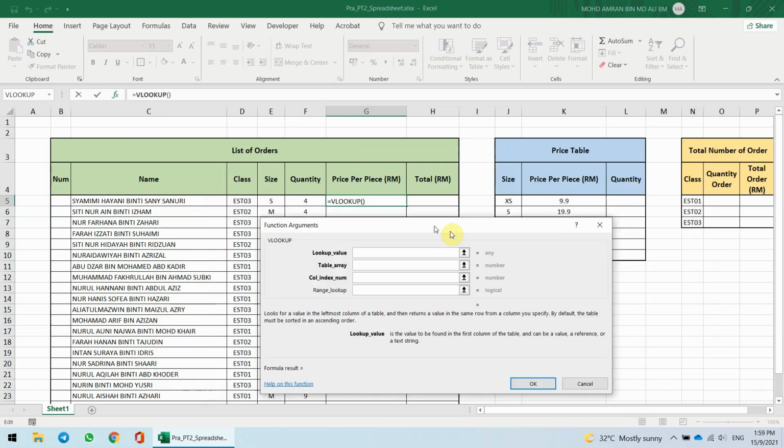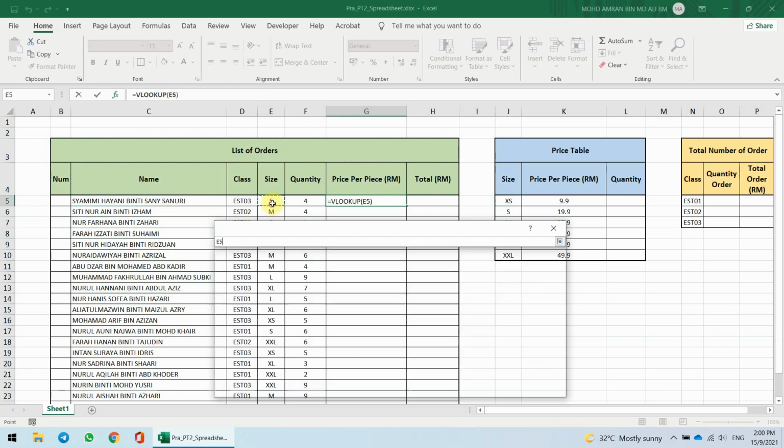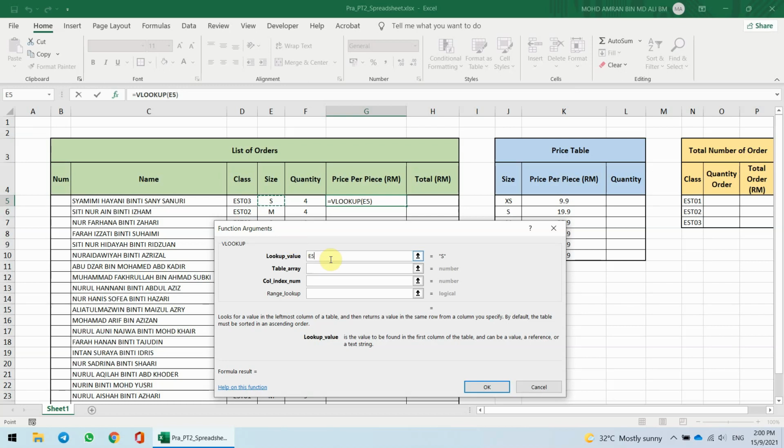After that, you can see here the lookup value. The lookup value is the value we are referring to. In this case, we are referring to the size of this record, the S. You click the S, then it automatically inserts the cell address for the S, that is E5. Let's say you accidentally click another cell, it will change. So make sure you click on the correct cell. In this case it is E5.